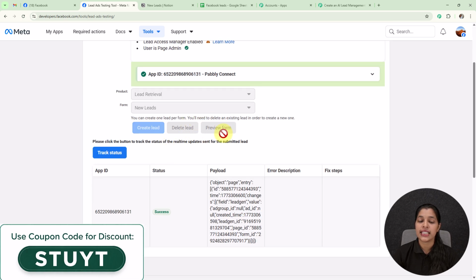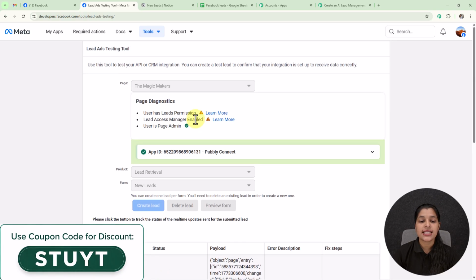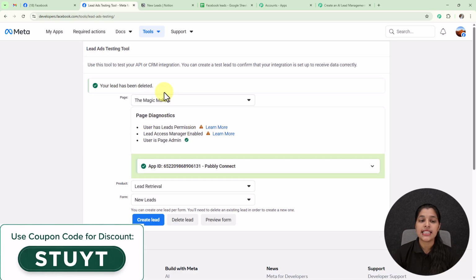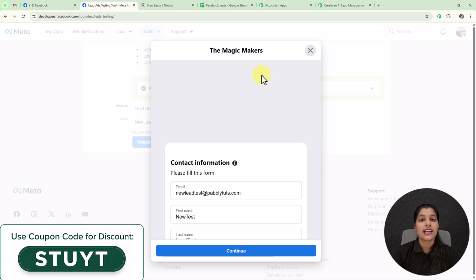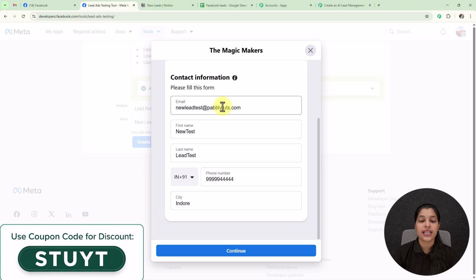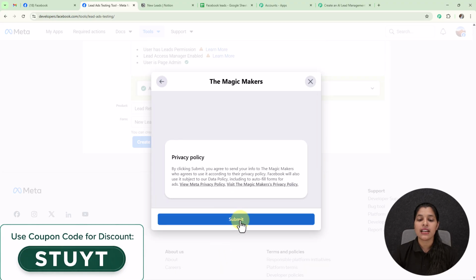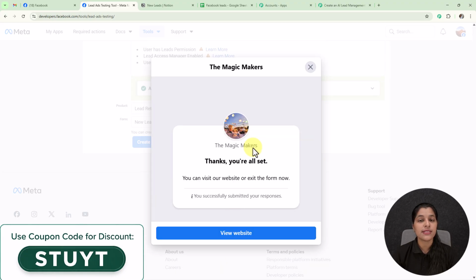Now let me firstly delete the previous lead, and here you can see as I have clicked over this delete lead, my lead has been deleted. Now let's click over this preview form button for getting our Facebook lead ads form, and here I'm getting it, which I'm going to fill again. So here I have filled this form providing email as newlead@pabblytudes.com, first name new, last name lead, phone number and the city. Now let's click over this continue and submit button for submitting our Facebook lead ads form, which is successfully submitted.